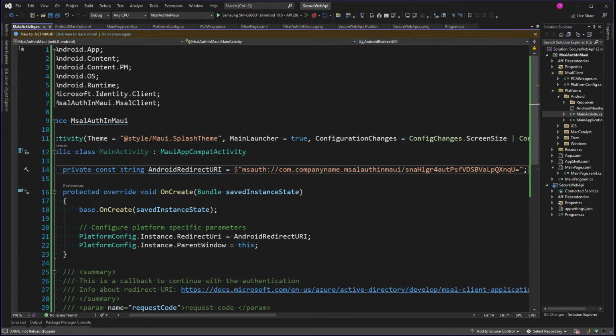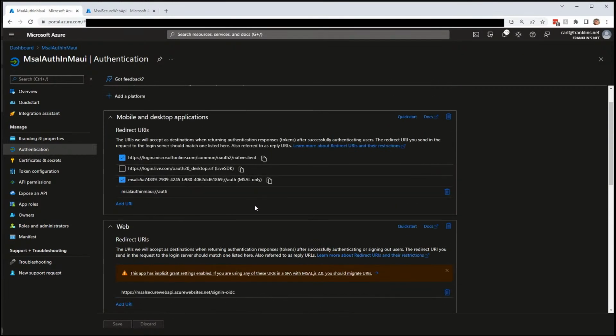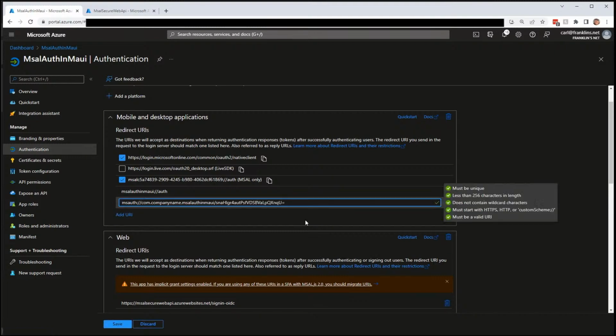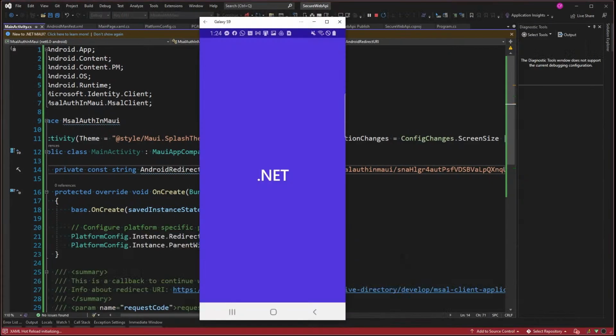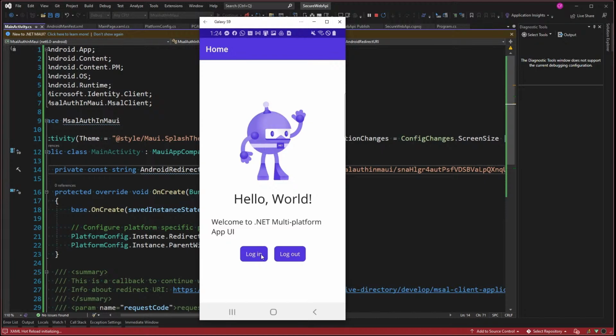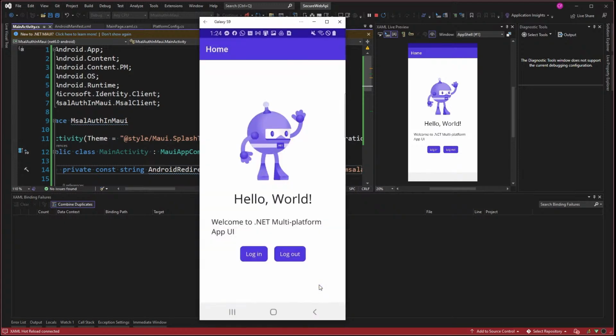But whatever it is, we're going to go back to the portal, and we're right here in mobile and desktop applications, and we're going to add that URI right here, okay? And save. Now let's give it another shot. Yay, we got an access token. Good. Now, the next step, let's call the secured API.